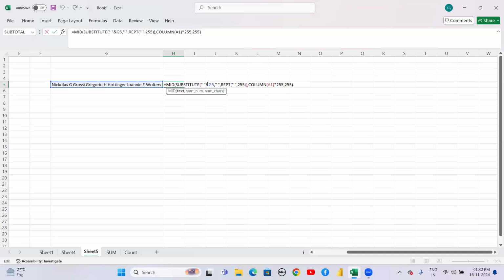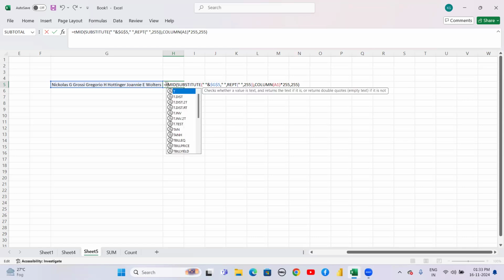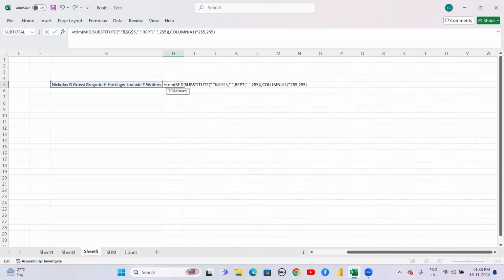And actually what we have to do is freeze this one, because otherwise when we drag down on the right hand side, the cell reference will change to H5. So for that we have to freeze it, press F4. And after this, the content will be the word with the space. So to remove the unnecessary space, we have to use the trim function.